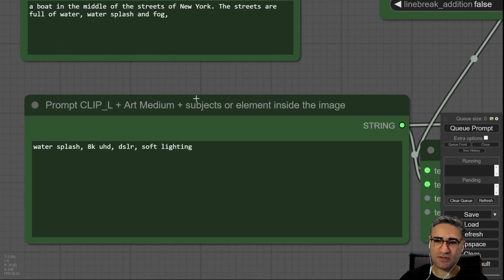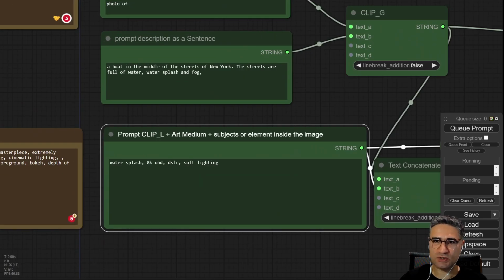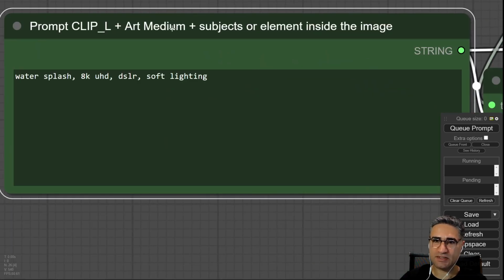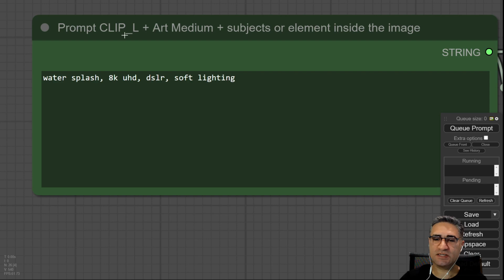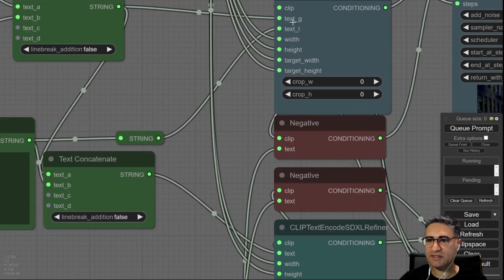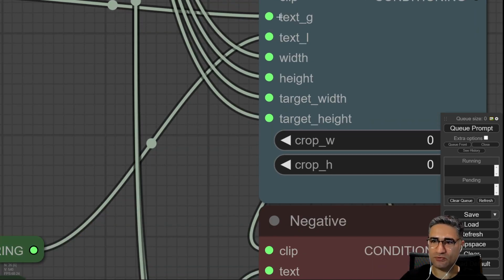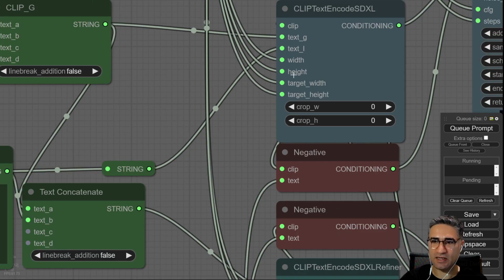And here is another prompt. All of them are positive prompts. Actually, these two are one, and this is another one. This prompt should be connected to the clip L. And this is the clip L. When you are using the CLIPTextEncodeSDXL, it needs two different inputs. One of them is text G, and the other is text L.